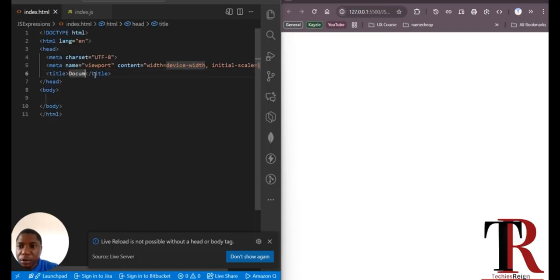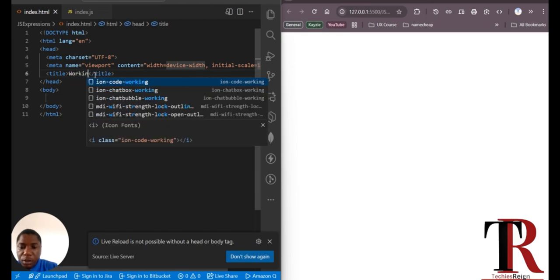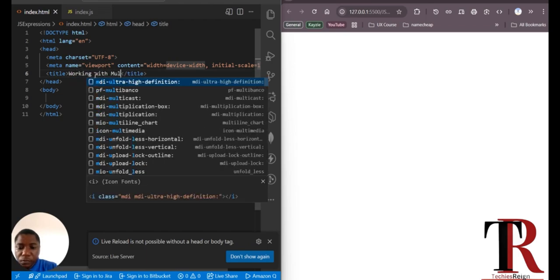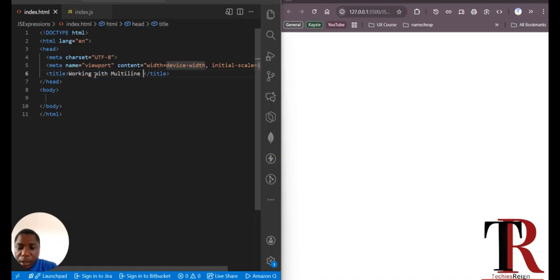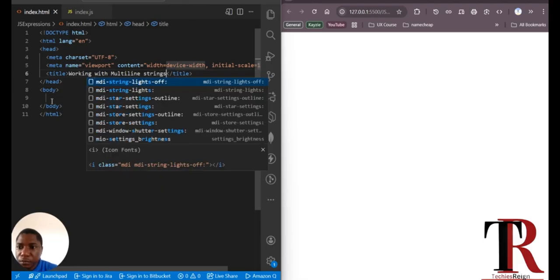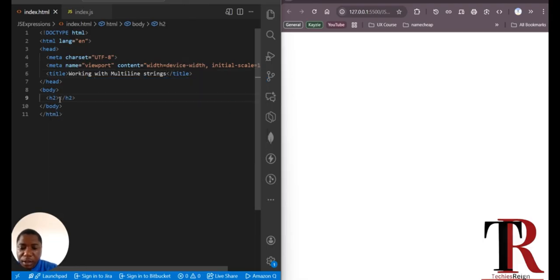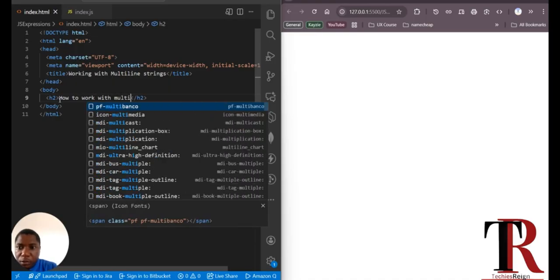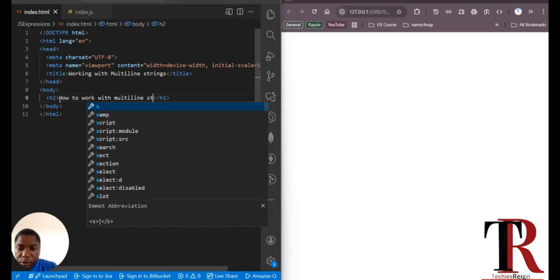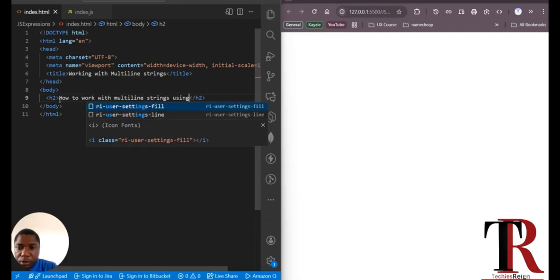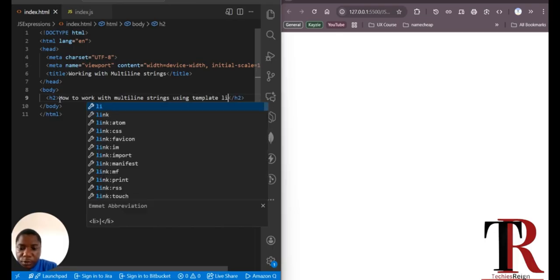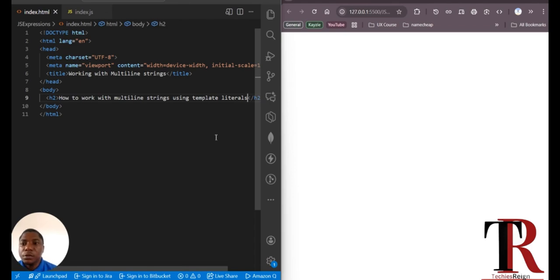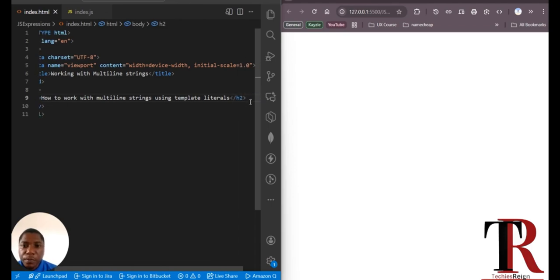I'll make an HTML document and say, okay, working with multi-line strings. Make a header: how to work with multi-line string using template literals.